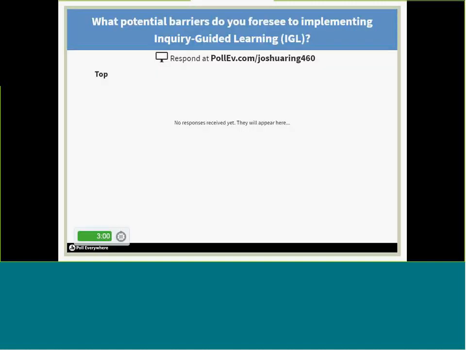All right. So this is a really big question that I wanted to hear from you on. Do you see any barriers to this or problems that you could see with implementing inquiry guided learning? Because that's those things, not just could you use it, but what's standing in the way? Or what don't you get?